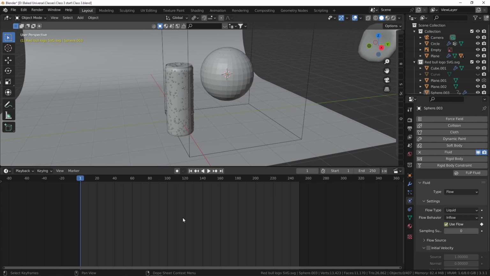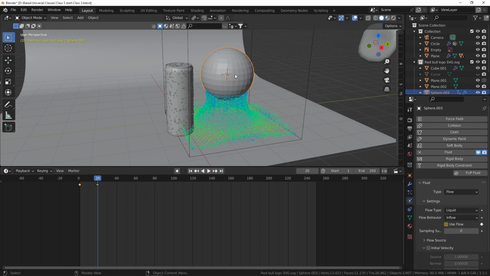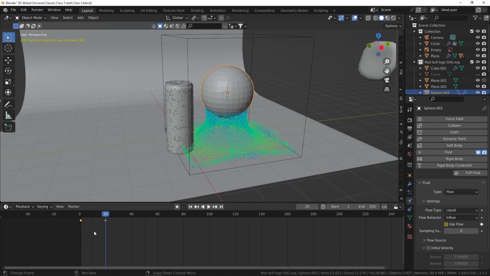Okay, and if you want to control this, so control when the water is running and when it stops, you can add a new keyframe. Right, so right now it is set on use flow, so flow comes out. So if we scroll up to, let's say, 20 frames and we want it to stop, we simply deselect the use flow, right mouse, and insert a new keyframe. And in your timeline, if you have your sphere selected, you can see two keyframes as well. So this is where the timeline comes into play.